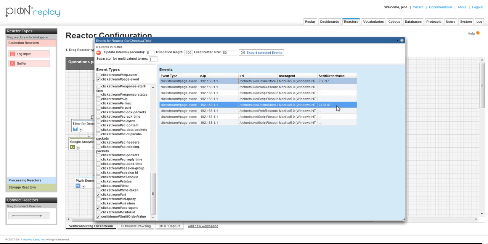So when you're first using your Pion reactor, you're not sure whether you're getting data in. You're not sure whether the processing that you're doing is doing what you think it's doing, whether it's filtering it out, whether it's a transform reactor like this that's extracting a value. The monitor reactor is your best way to see what's happening under the covers with Pion and make sure that your configuration is correct.